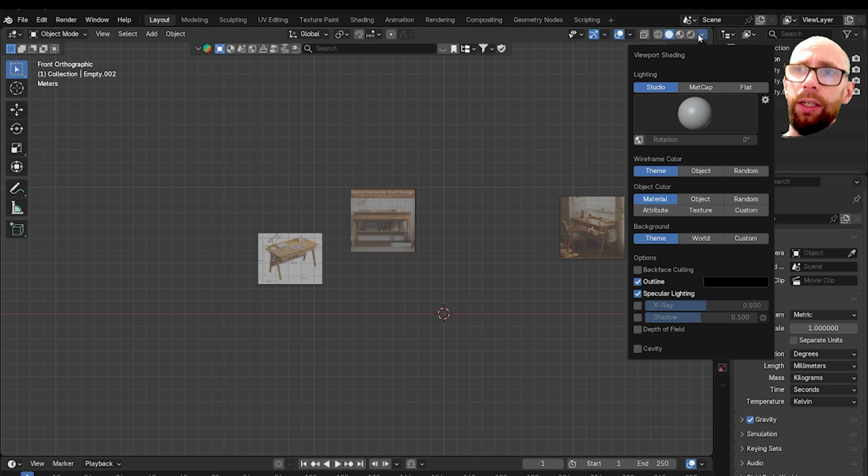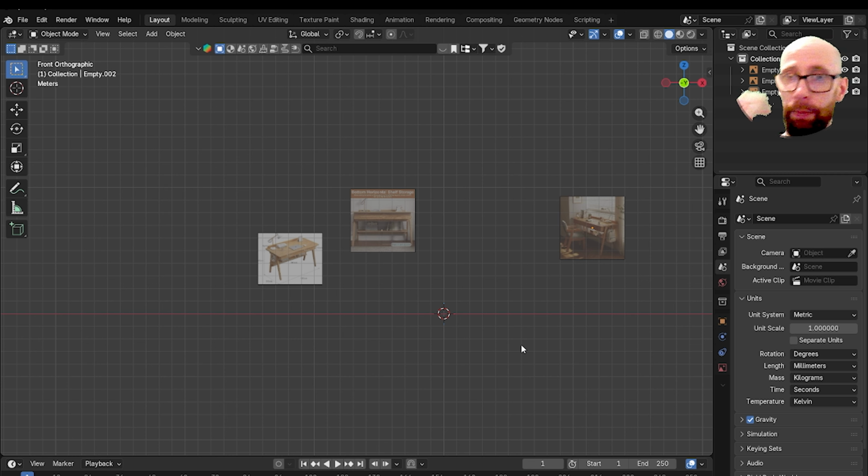And the other thing that I'm going to change, just because I prefer how it actually looks, is I'm going to come to this arrow at the top here to viewport shading and turn cavity on. So we're going to start to model our table.